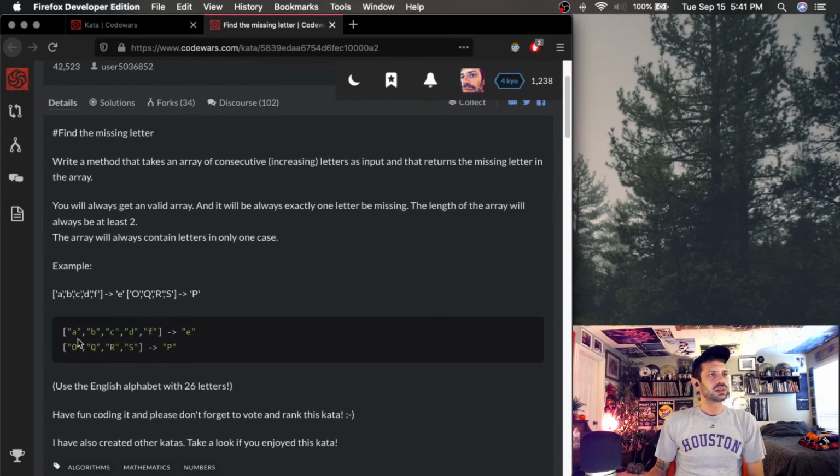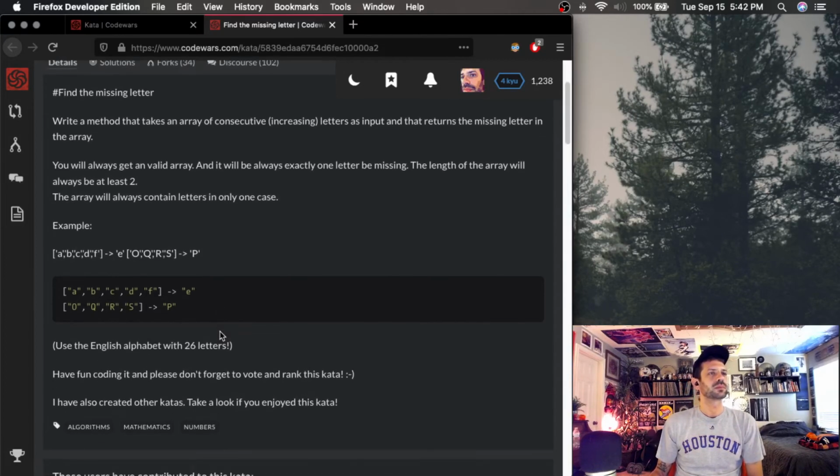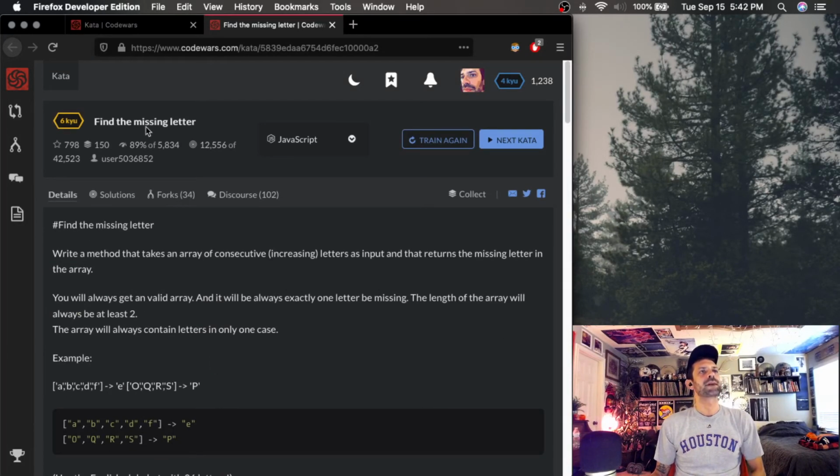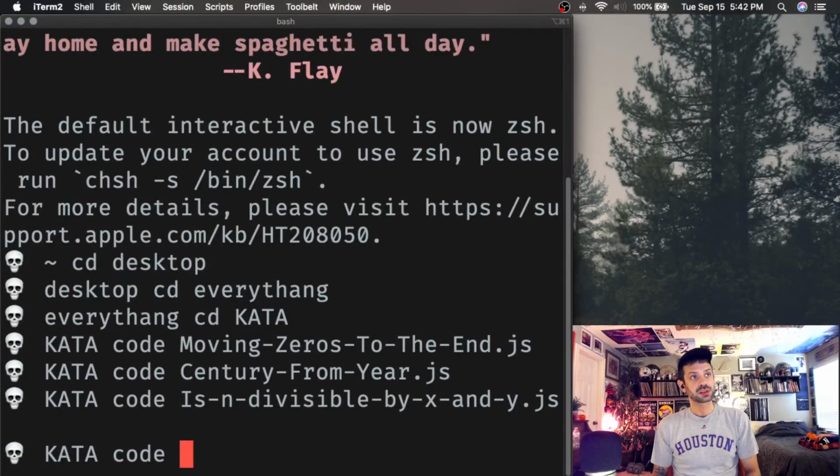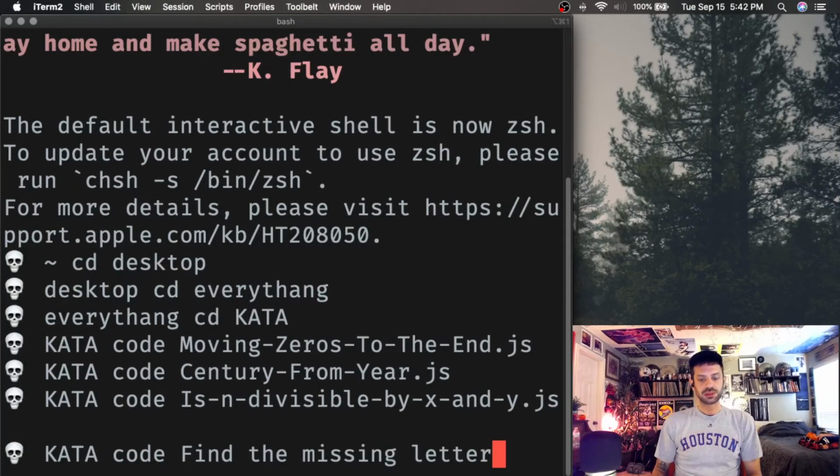So you can see here we get A, B, C, D, and then F. So our missing letter is E. So we need to return E. And same thing here with P. Okay. I think I know how I'm going to go about this. We'll see if it works.